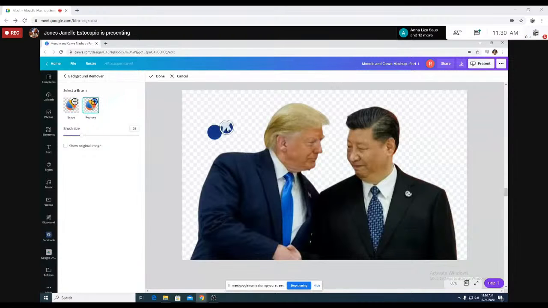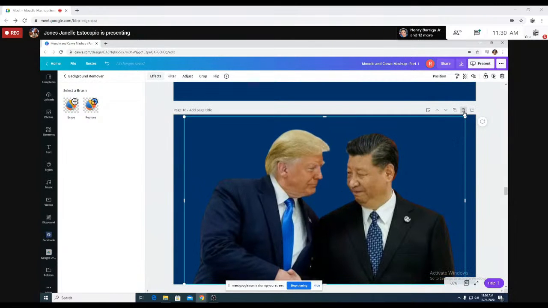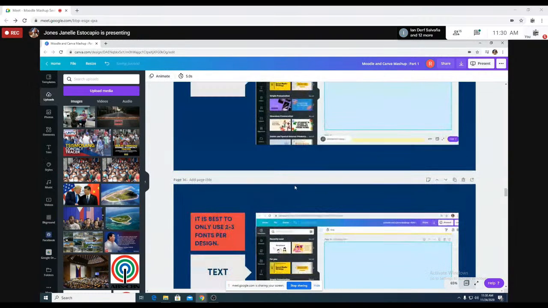Pwede mo rin siyang i-restore. Yan. So, show original image. Erase. Yan. And then, done. So, yan siya. That is one feature of Canva that I really like as well. Okay. And then you could just play with it after.